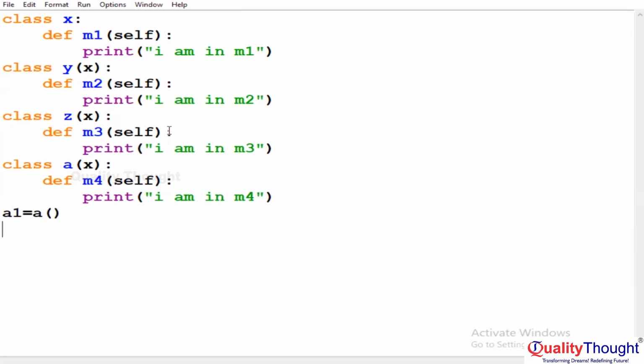Next one, through the A class reference variable, we can access X class properties and A class properties. X class property M1 and, which one? A class property M4. We cannot access M2 and M3 because there is no relation between A and Z class and A and Y class. Here there is only a relation between A and X class.